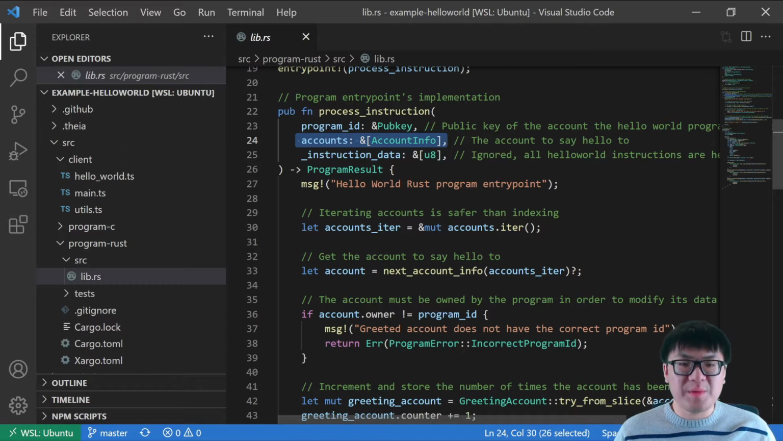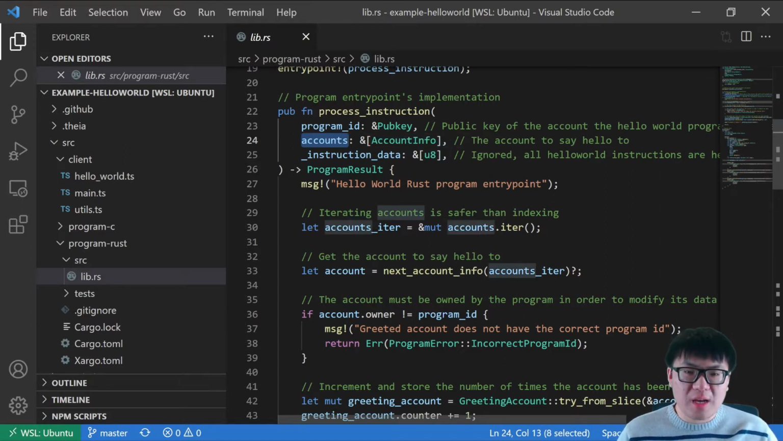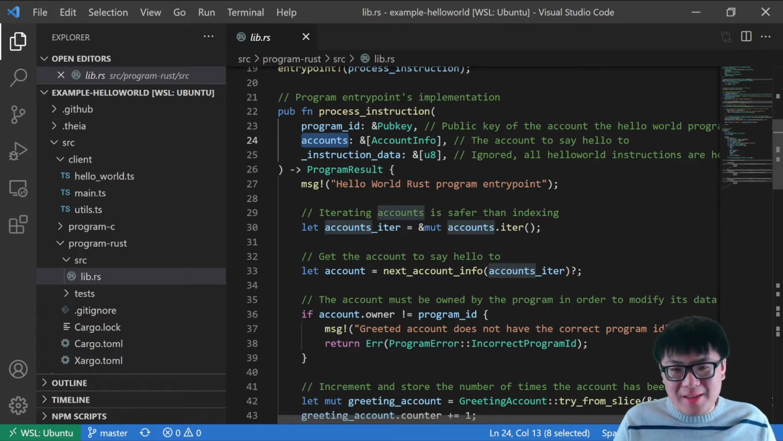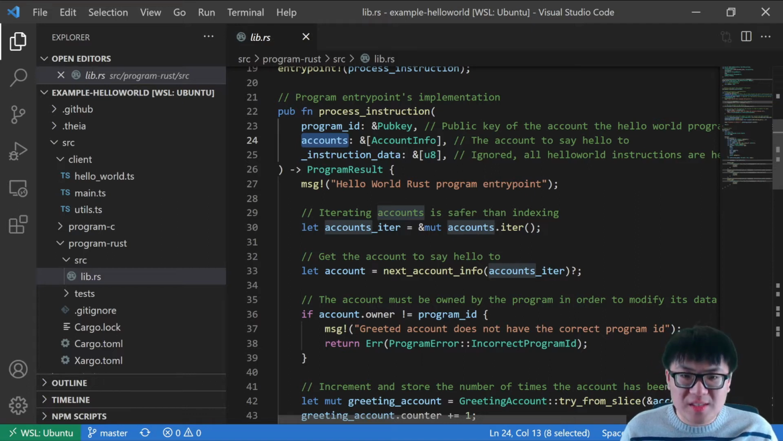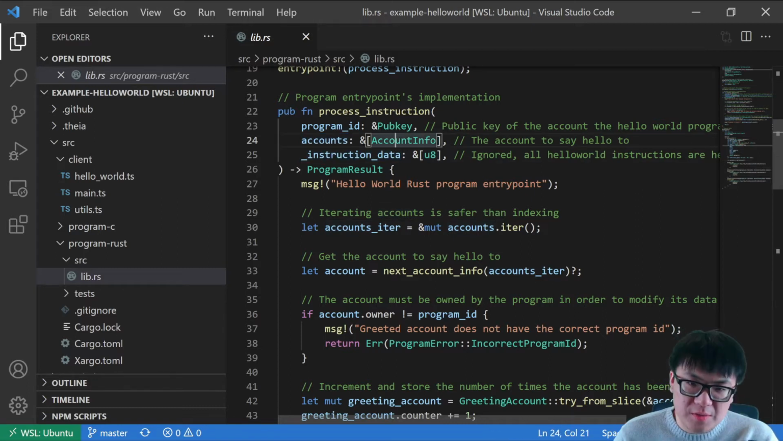The second parameter we take in is accounts, which is a slice array of AccountInfo. If you want to learn more about slice arrays, do check out the Rust crash course video I've made to get an idea of what it is. But a slice you can think of as a subarray that's been created from an array. In the context of Solana, this is important because we could send an arbitrary amount of accounts across the network, or instruction data too, actually.